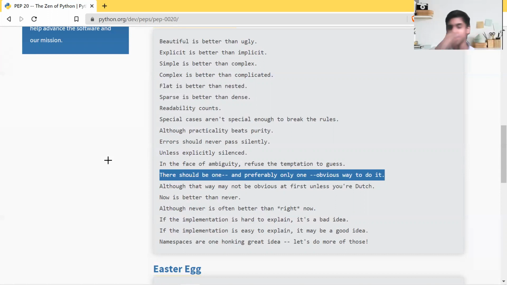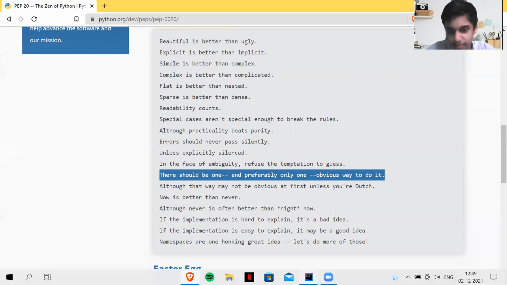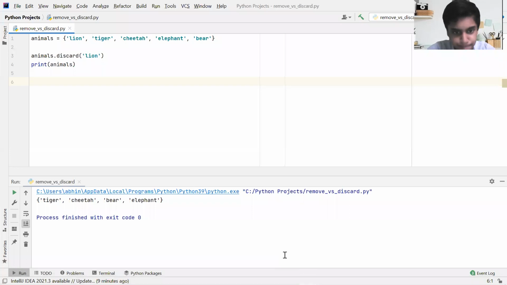And why are there two ways of removing items from a set in Python? Let's go back to IntelliJ.